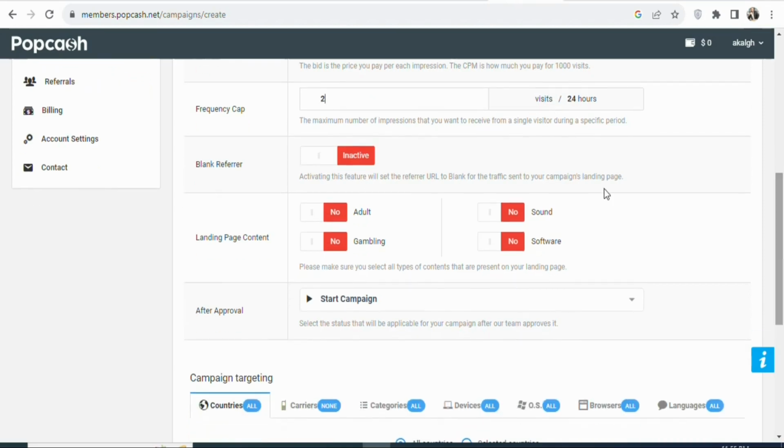Once that is done, you can see blank referral, just leave everything. You can see adult, no, just leave everything. You can see gambling, no. You can see software, no. Please make sure you select all types of content that are present on your landing page. Our landing page does not contain adult content, so no. Gambling, I think yes, because our people have to win a prize, so just select that yes. Once that is done, you can see sound, software, so you can just select all of them.